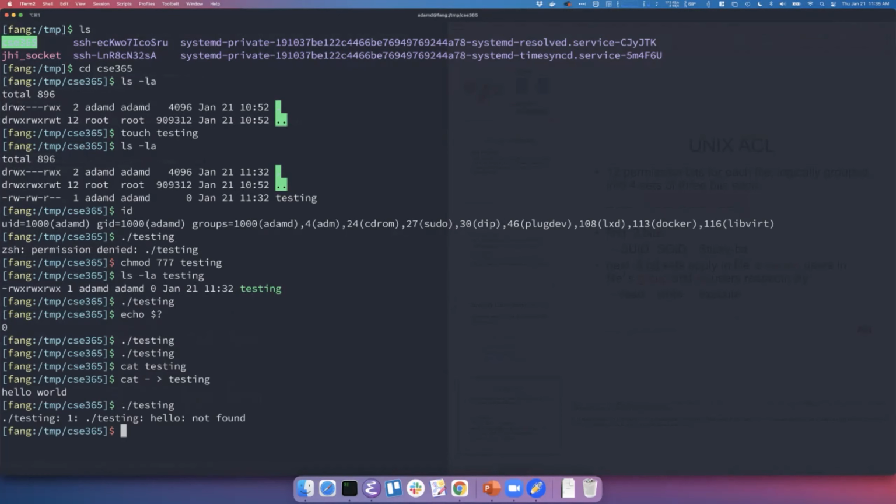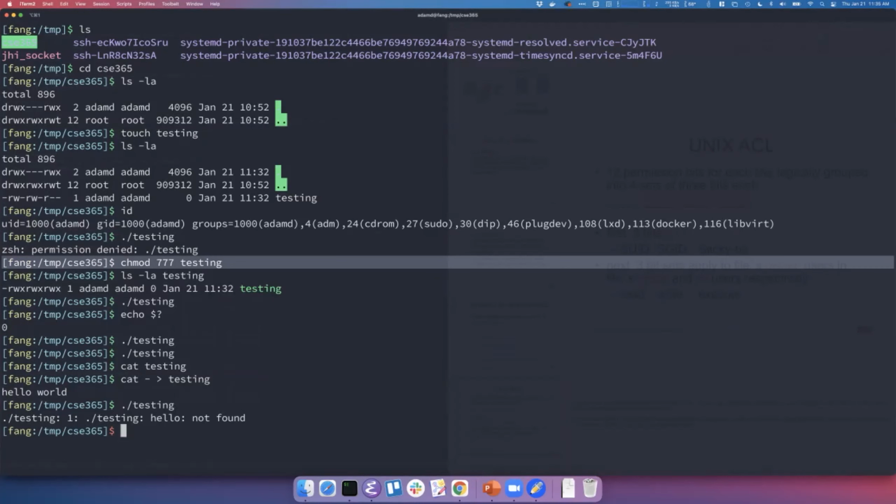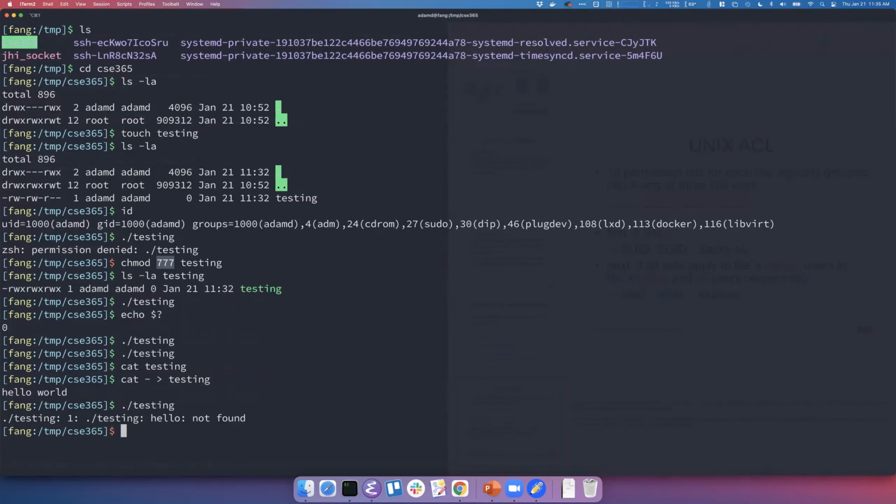There we go. Okay. That definitely shouldn't work. So 777 is octal again. This is octal to set the bits. I can also, and I kind of have done this enough.